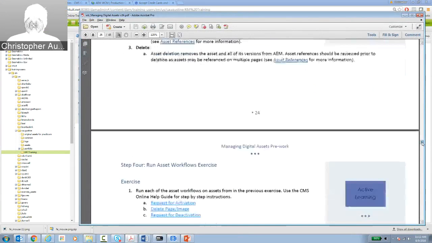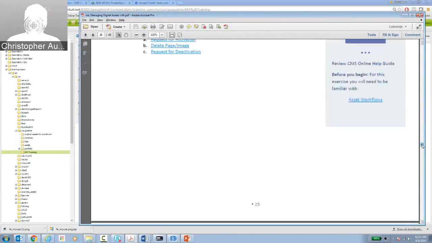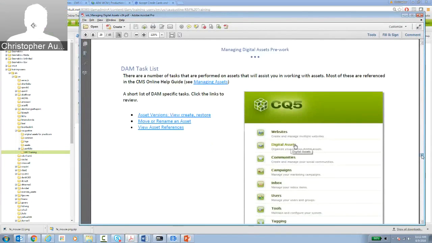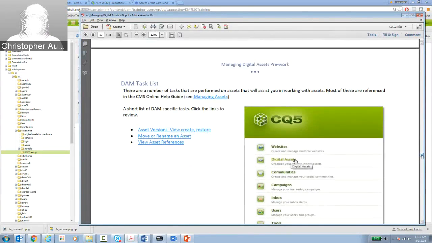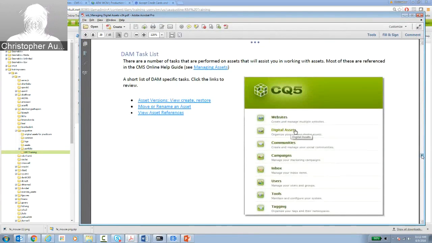So we've gone slinging through this at a pretty rapid rate. I feel like we've covered just about everything. We've talked about viewing asset references, asset versions, and moving or renaming an asset. And really, as I said before, currently, I believe the only way to rename an asset is to download it, rename it on your desktop, and bring it back in.